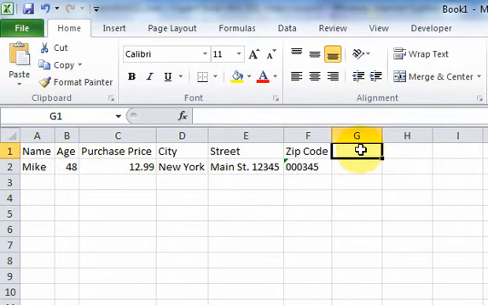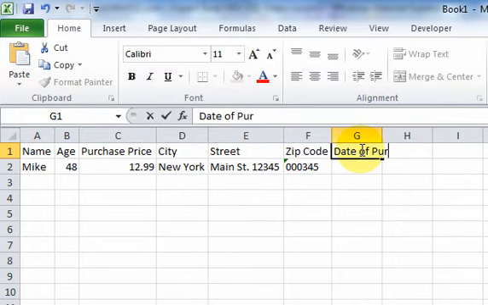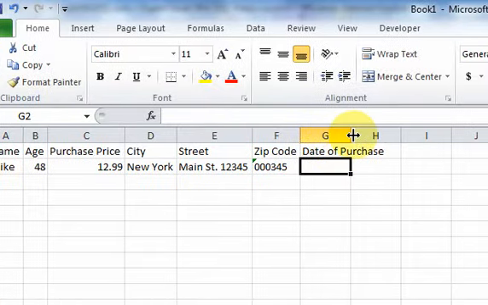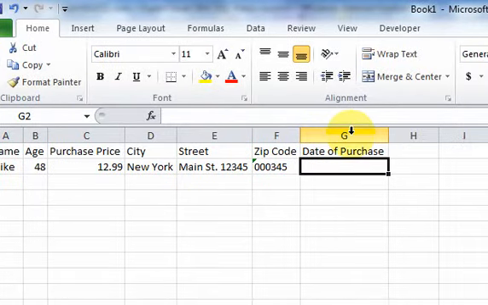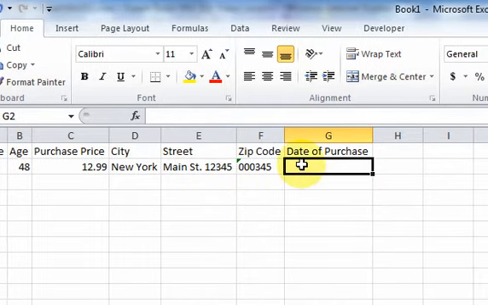Let's also enter a date here. So I'll do date of purchase. This will be a column, date of purchase. And again, I'm going to double click this line so that the column is big enough. And when you go to enter dates, a couple things. So you could just enter the month and then the dash year.